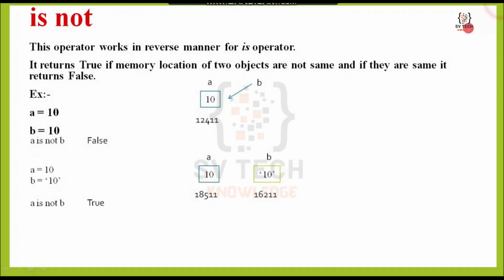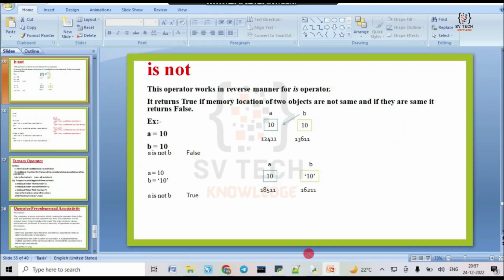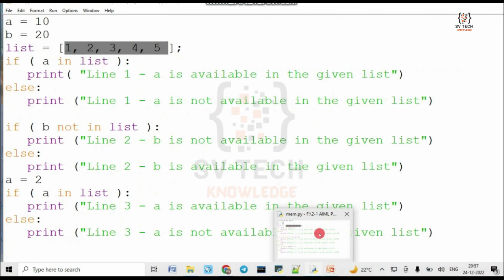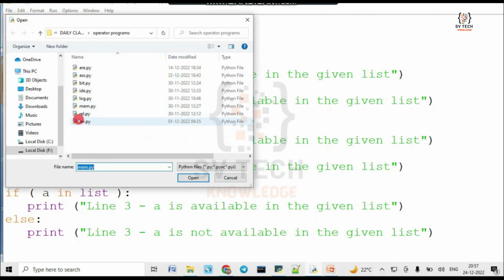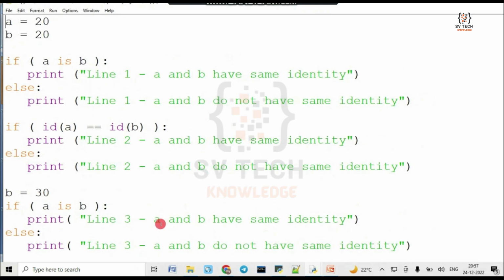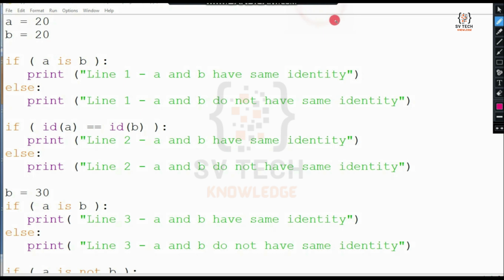Here we will see an example of the identity operator. I am opening my Python IDLE, File, Open, and opening identity operators, which I have saved as ide.py. Which we have discussed earlier, I have given a equal to 20, b equal to 20. This means the address location of a and the address location of b have the same values. Both have the value 20.